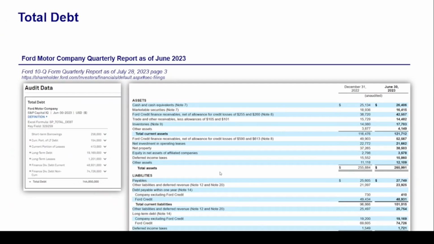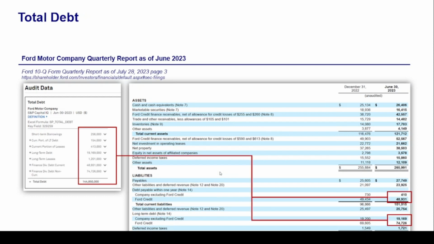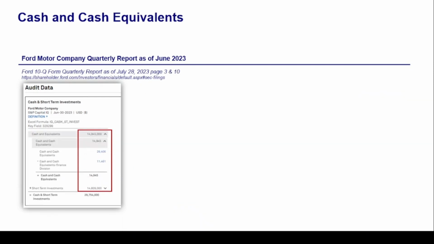As an example, we choose Ford Motor Company and look up the respective CapitalIQ data and the 10Q as of June 2023 of Ford, as this represents the latest available financial data. Looking at the total debt and the cash position of CapitalIQ, we notice that on the debt side, the Ford Credit business is included, but on the cash side, the Ford Credit business is excluded.